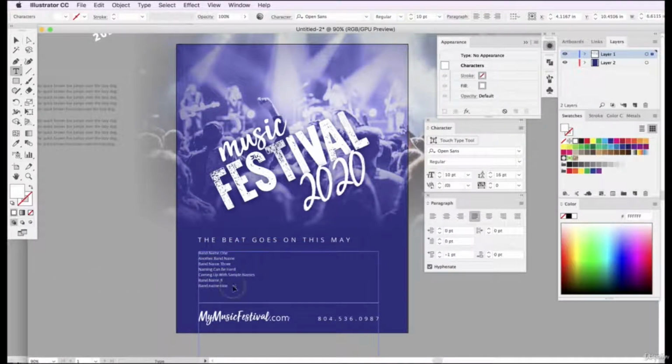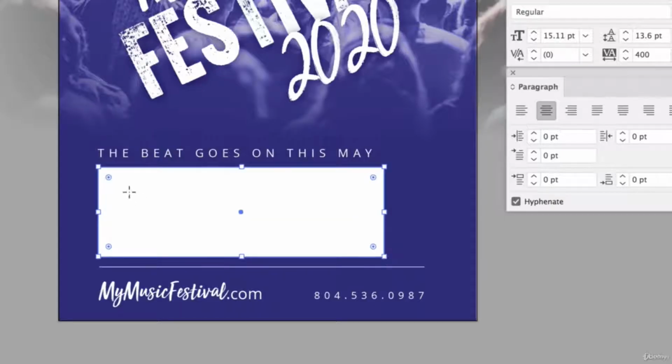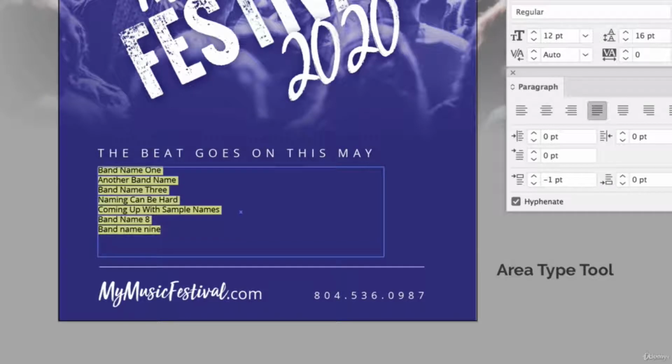So let's go ahead and I'm just going to copy this and we're going to start over so we can continue to practice working with our fonts. So I'm going to make just a typical square rectangle, go up to our type tool. We're going to do area type tool. I'm just going to click up here. I'm going to paste in my band names. And let me find a font. Let me just stick with Open Sans for right now.